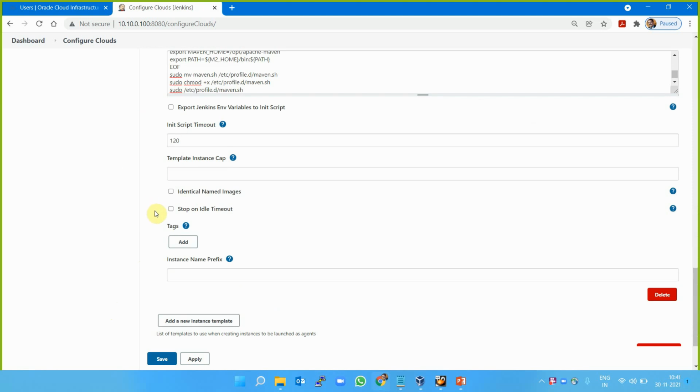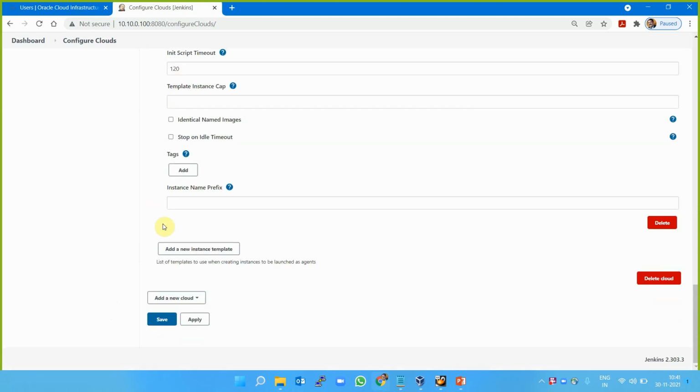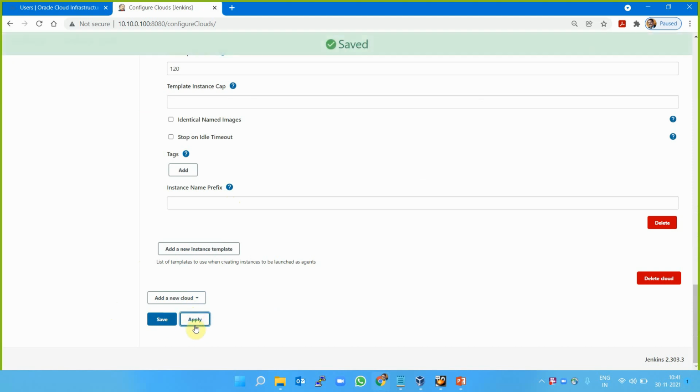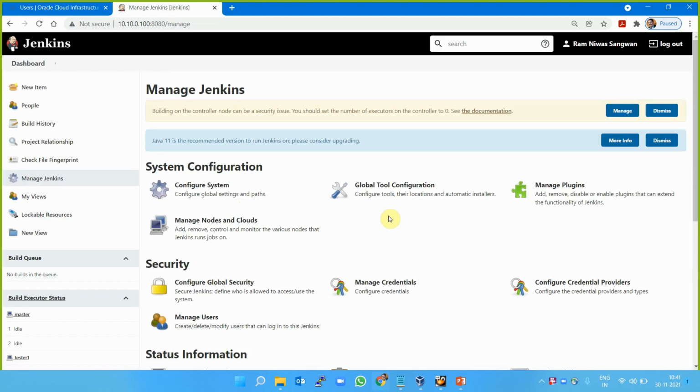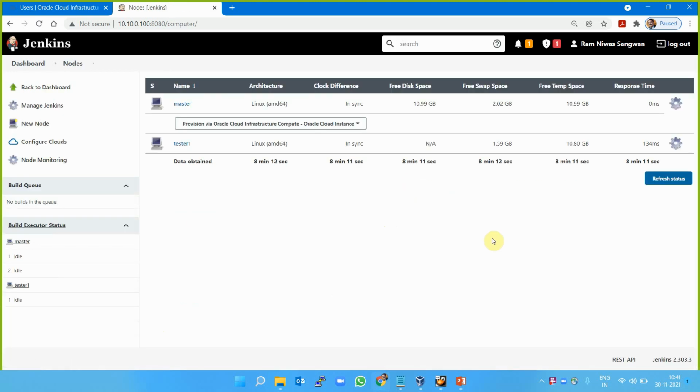Templates, instance cap, initial named images, nothing, all good. Instance name prefix, nothing. Apply and save. So our OCI is also ready now. That is OCI compute instance on demand. It will be provisioned when I create a build job.